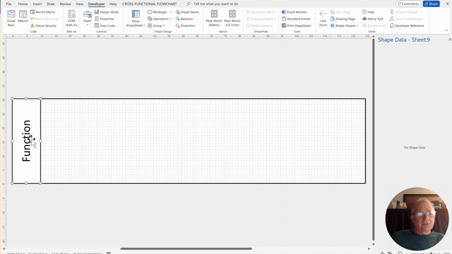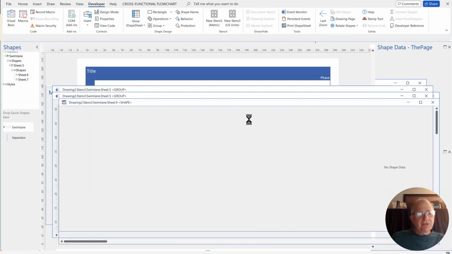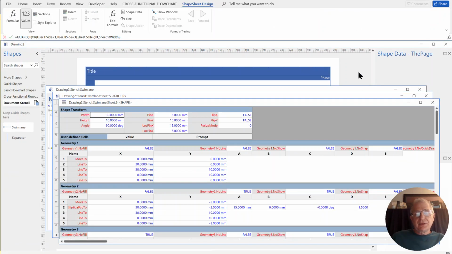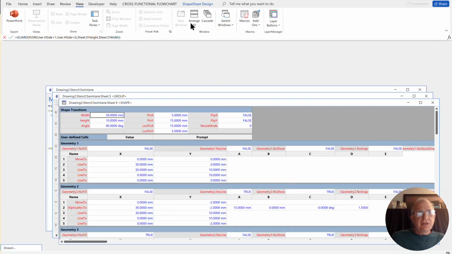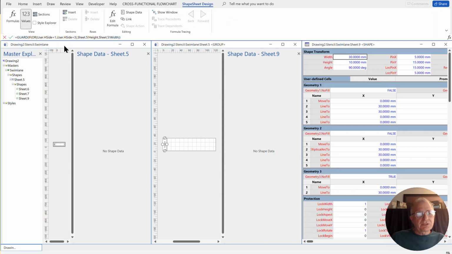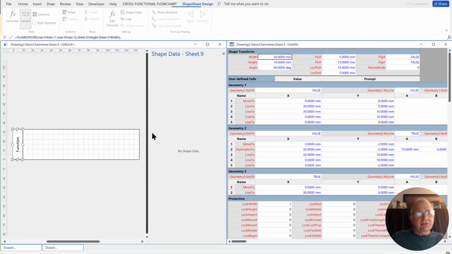So you think, well, it looks the same, but it's subtly different. So now I'm going to go into the shape sheet of this and have a look at this particular shape. And why don't I just do a view, arrange all, so we can see a bit more what's going on. So we've got that there on the left hand side is the shape that I'm about to edit, and on the right hand side is the shape sheet.